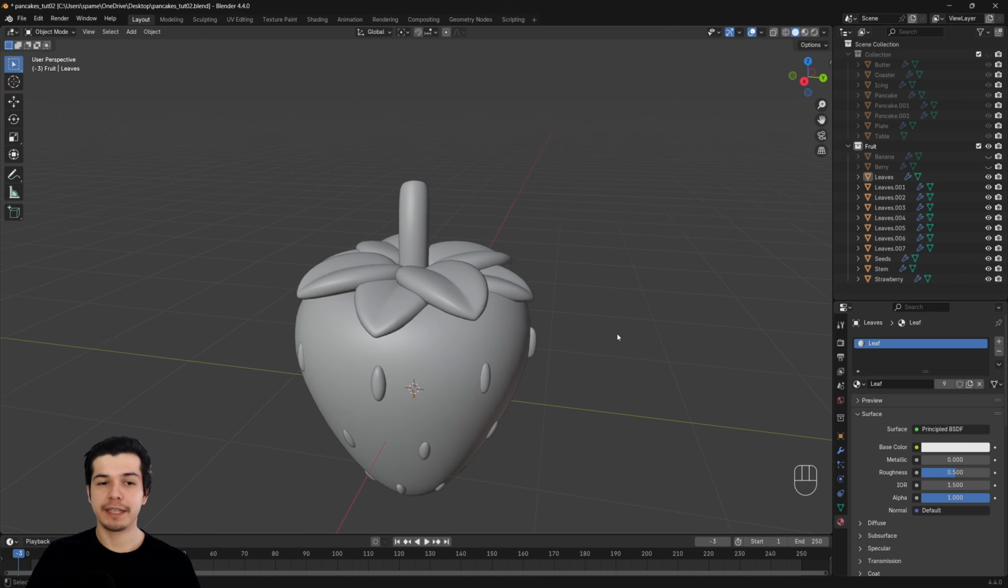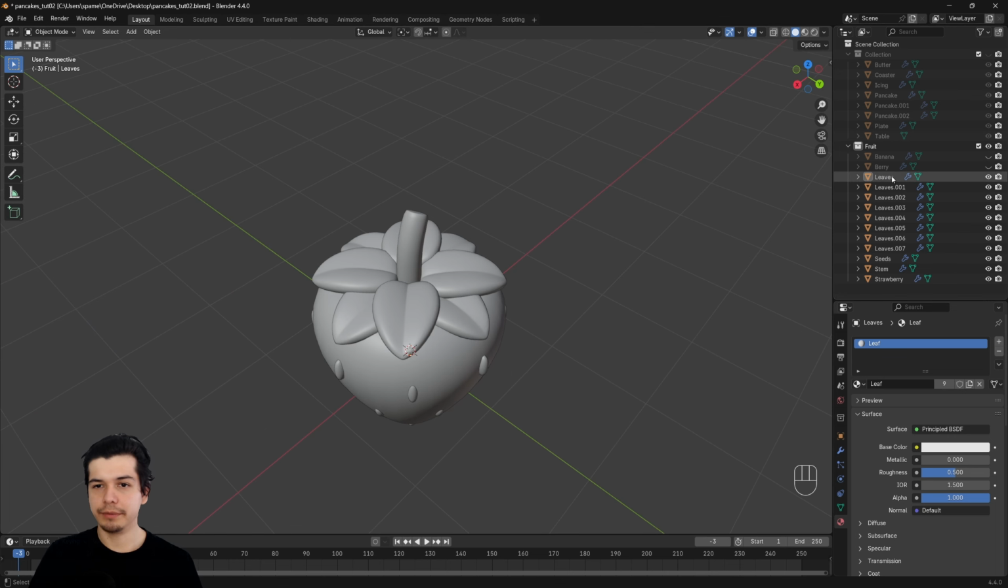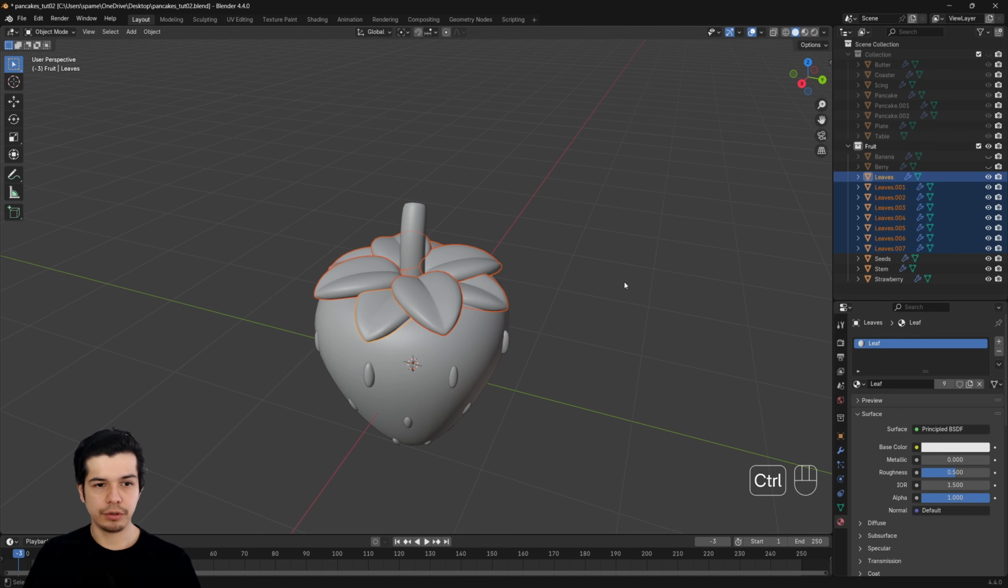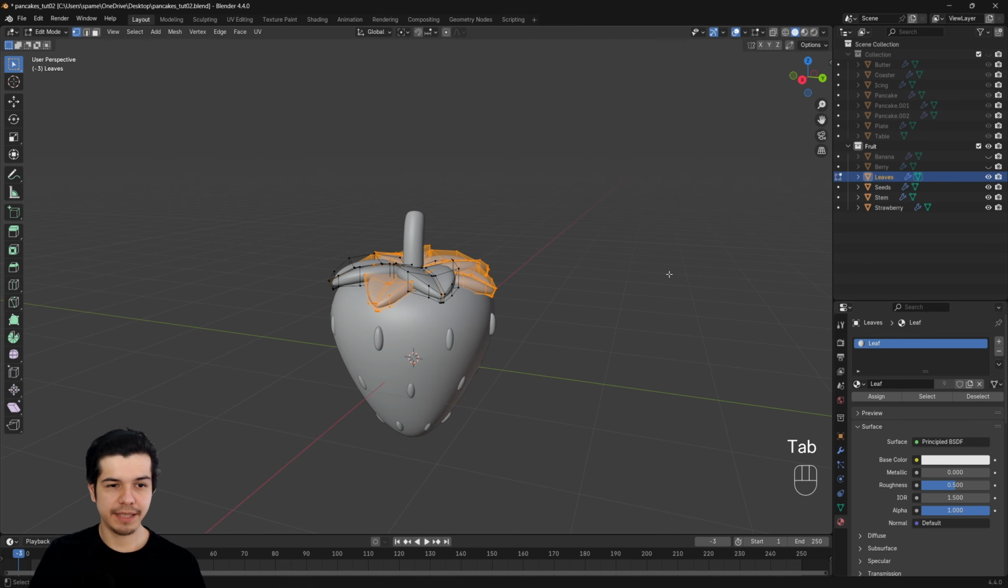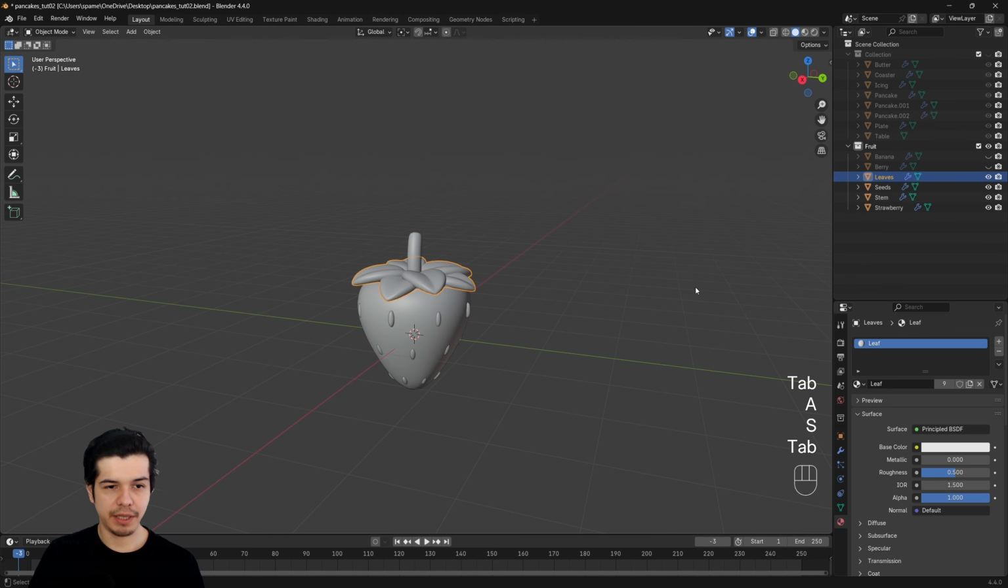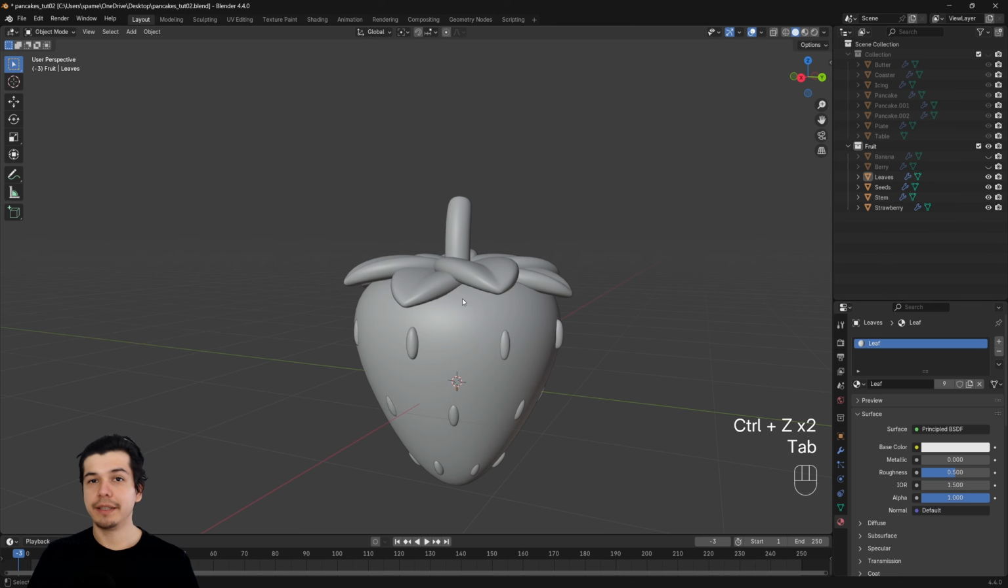a bit imperfect. So if you're done with it, let's connect all of them. So let's select the original leaf, Shift select down and Control J, connect it. I select all of them and scale them a bit like this. Now you can adjust again each one of them individually.